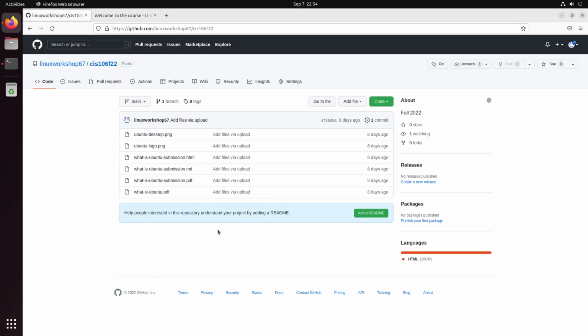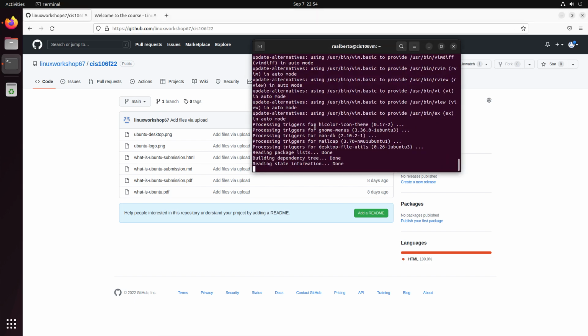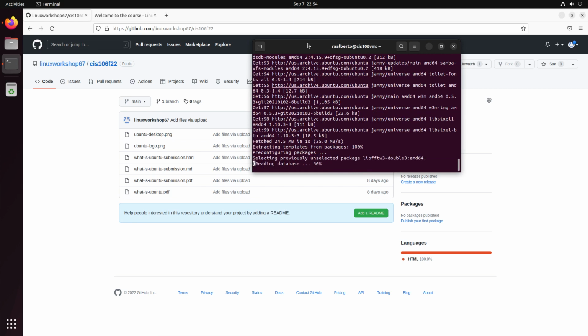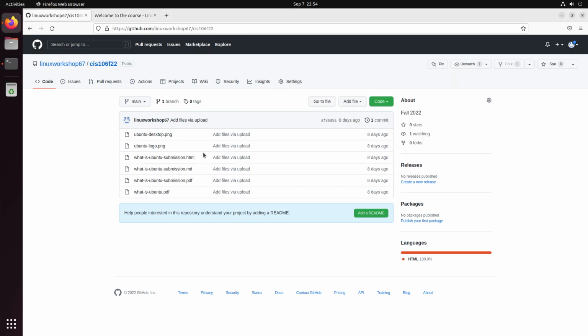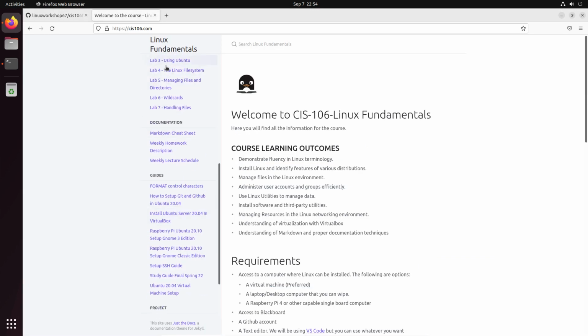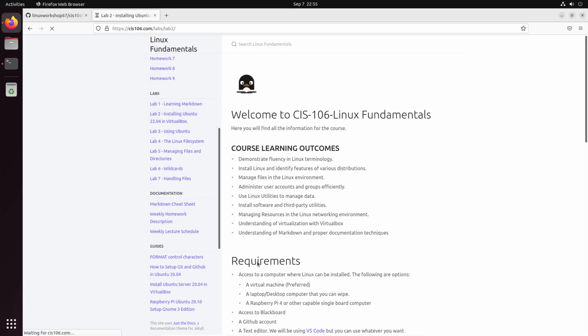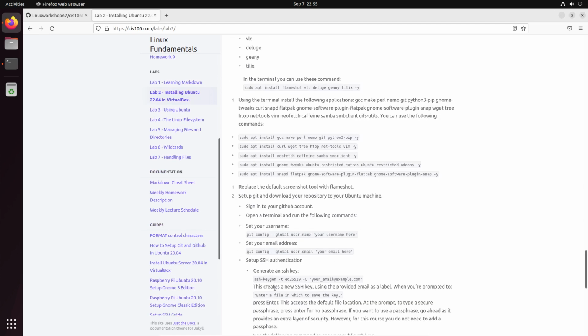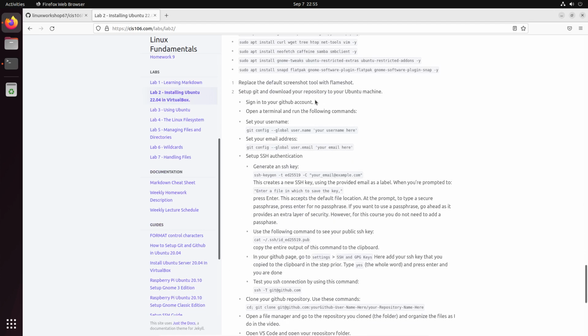Over here I have all the files from the last time that I submitted anything to GitHub, and I'm gonna minimize that for now. See how this is going. This is almost done, which is great. Okay, now over here, lab number 2, question number 5. Okay, I sign in to GitHub. Now we're gonna sign in to your GitHub account, open a terminal, and we're gonna run these commands here. Now, git config global username.